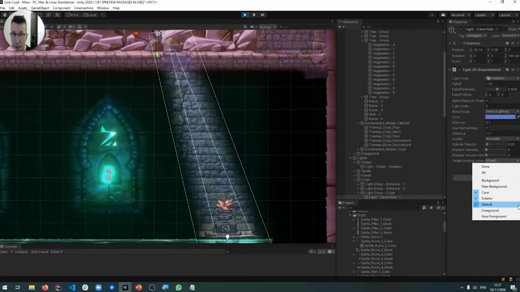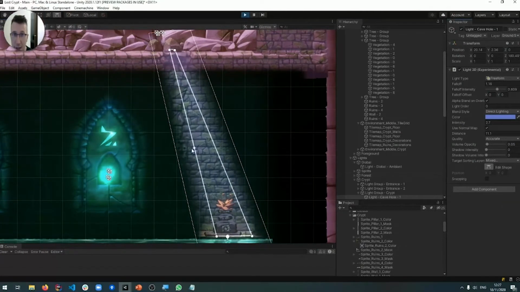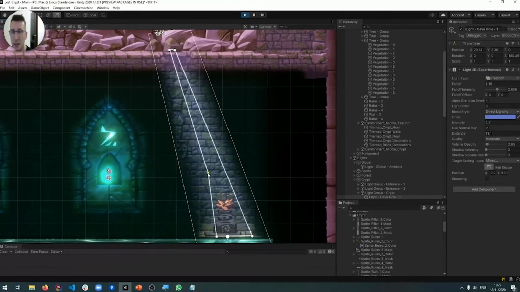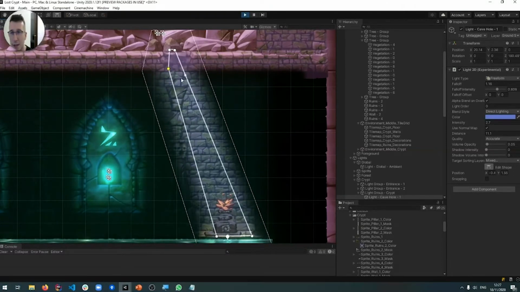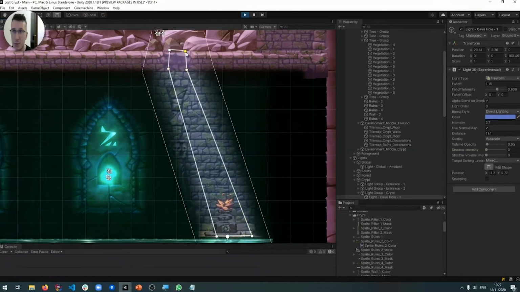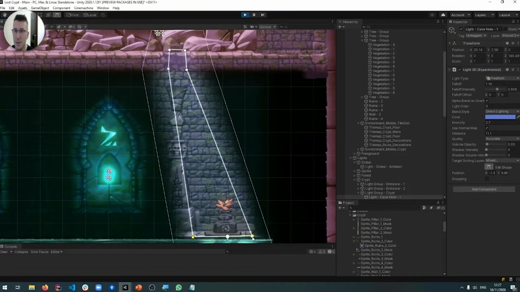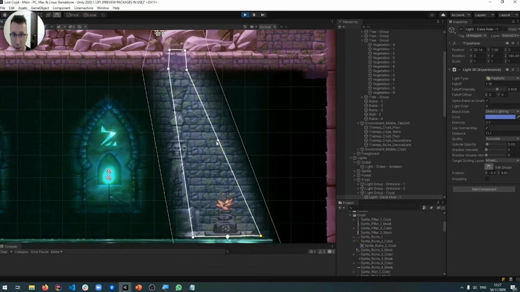Another thing to note about the 2D lights is that you can make them render to a specific sorting layer. Maybe there are certain lights that you want to light only the background of your scene. Maybe some lights you want to react with the foreground. Maybe some lights only react to characters. This is really powerful, and this is what the target sorting layer is for.